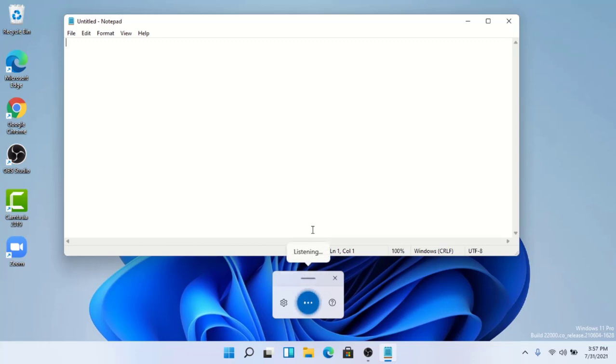How to install Windows 11. Check it out in Smart Master.